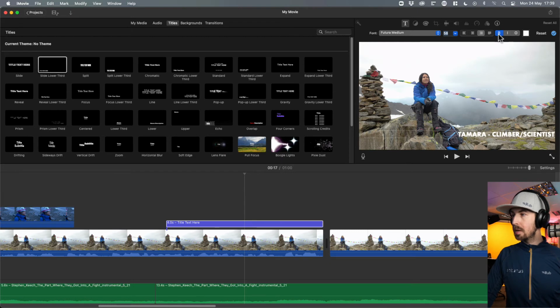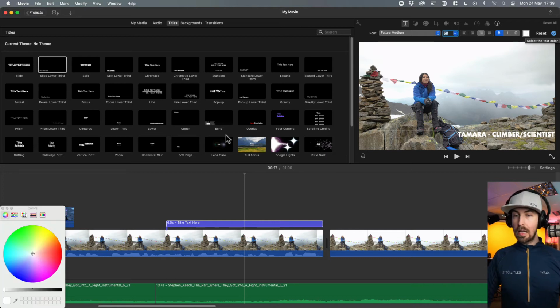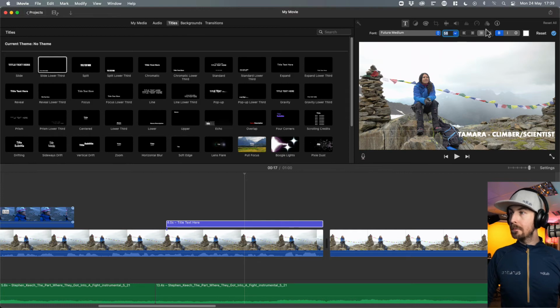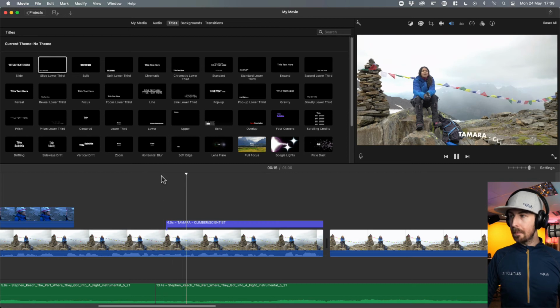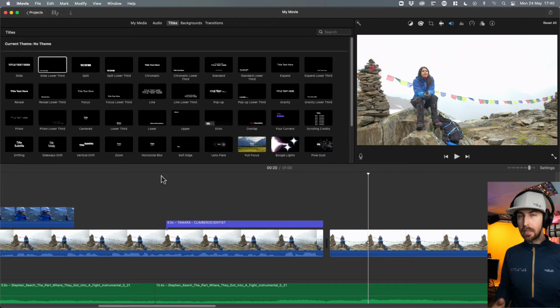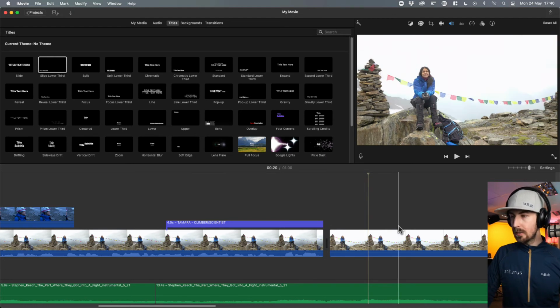Awesome. Do I want it in bold? Yeah, I do. Okay, if I want to change the text color, that's there as well. But that's what I want for now. That's excellent. So when I play that back. I love coming back to Chamonix. It's my favourite place in the world. There you go. So it animates in like that, and then it disappears when it changes.